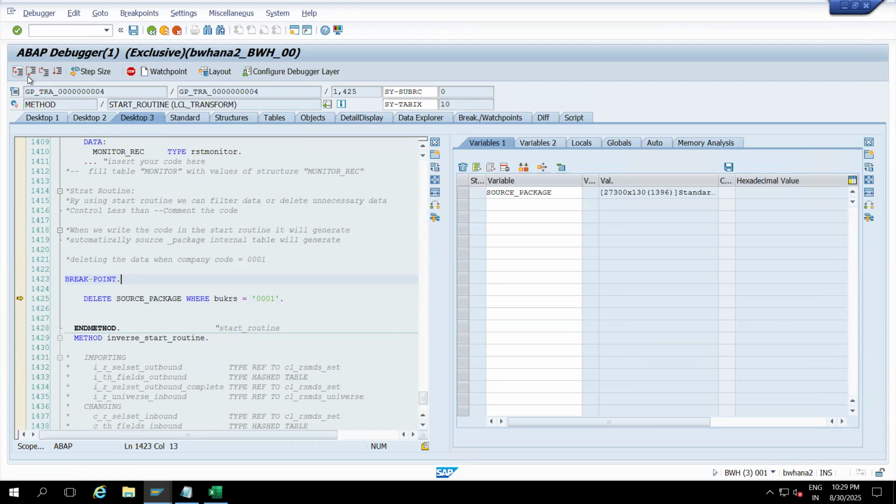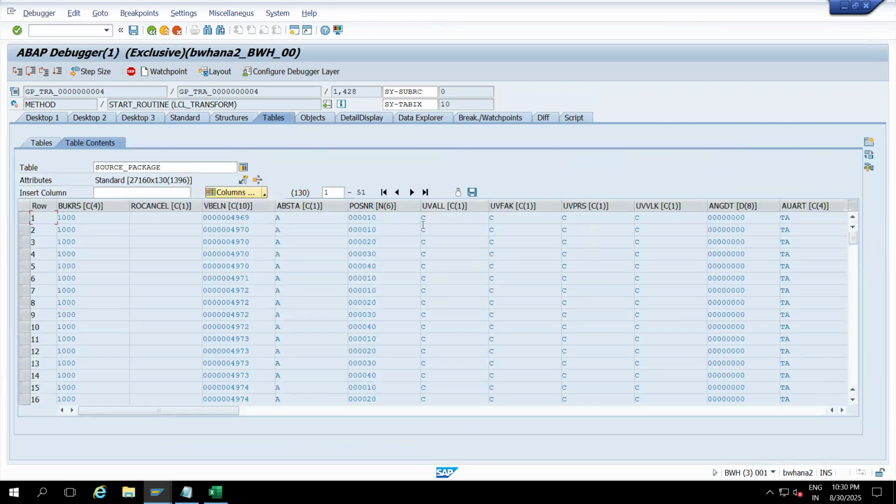Once you click, we don't see any 001 records. Click and see how many records are there? 27,160. Because this statement is deleted, we don't have any bookers 001 records now.